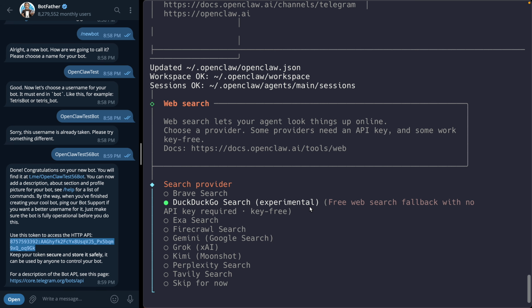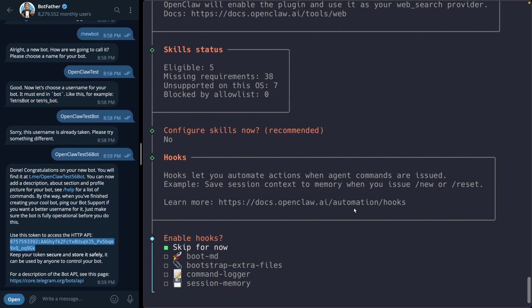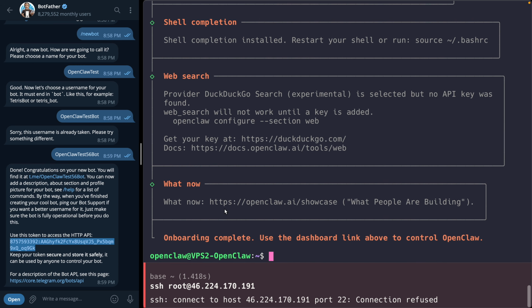It is asking for the search provider. I will just keep the default one, the DuckDuckGo search experimental. For the skills, I will just select no for now. Just select skip for now. You see that onboarding is done.